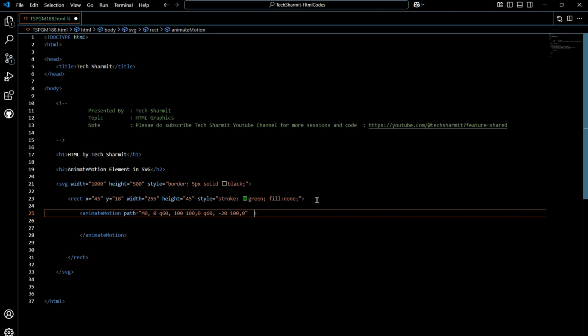After that we will write here begin. In begin we will provide 0 seconds, then we will provide dur. In dur we will provide 10 seconds, then we will put repeatCount. In repeatCount we will put indefinite.